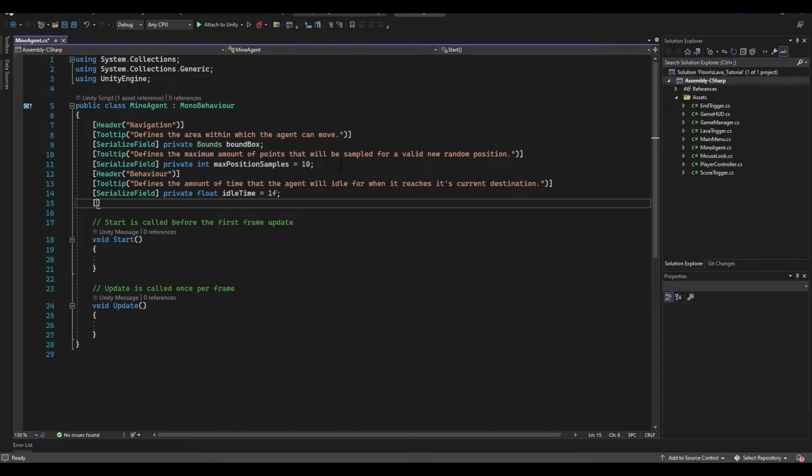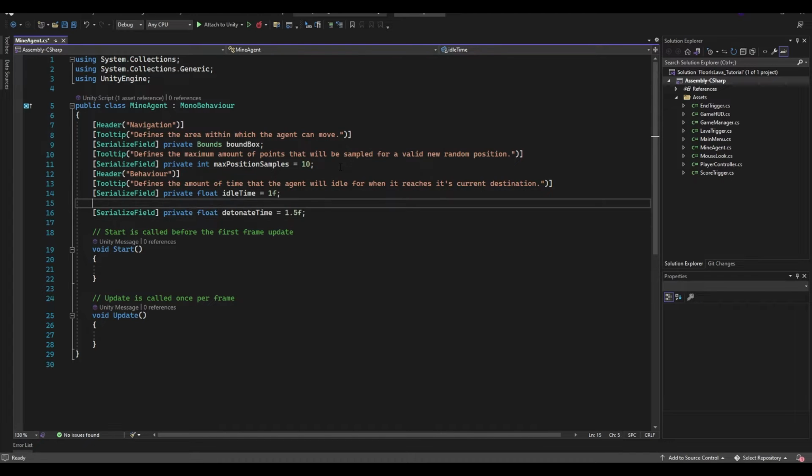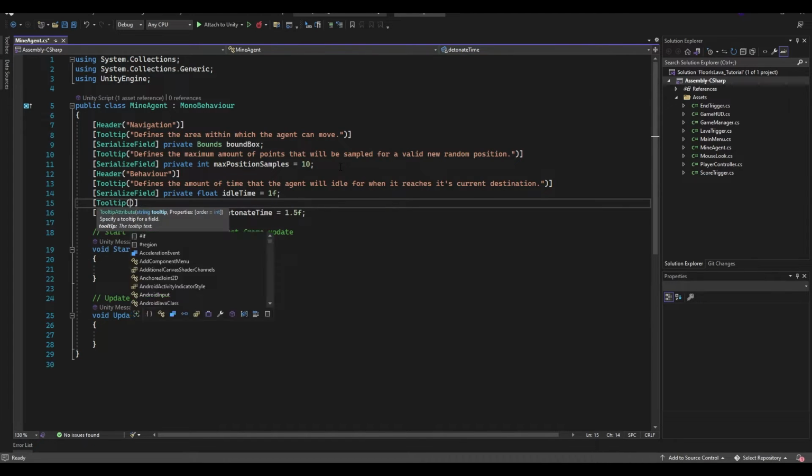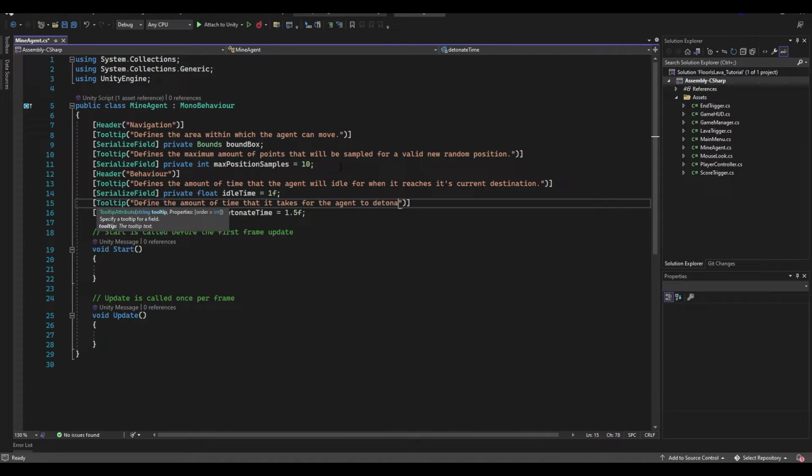Underneath that, we'll open a new serialized private float, and this will be called detonateTime. And we'll give this a default value of 1.5f. And we'll open a tooltip attribute for this. And this is going to define the amount of time that it takes for the agent to detonate when the player enters the trigger.